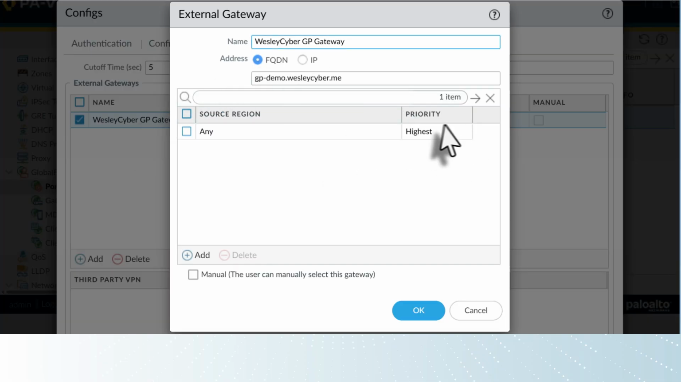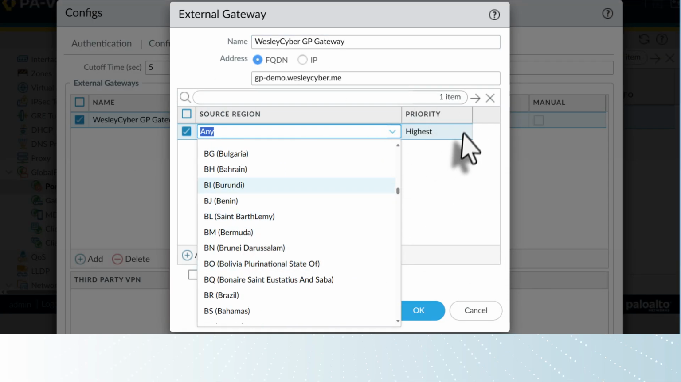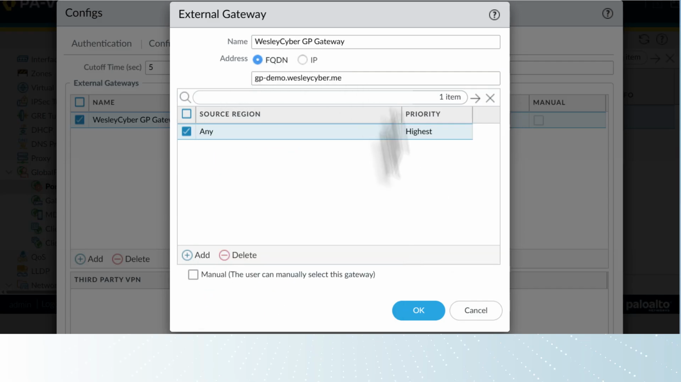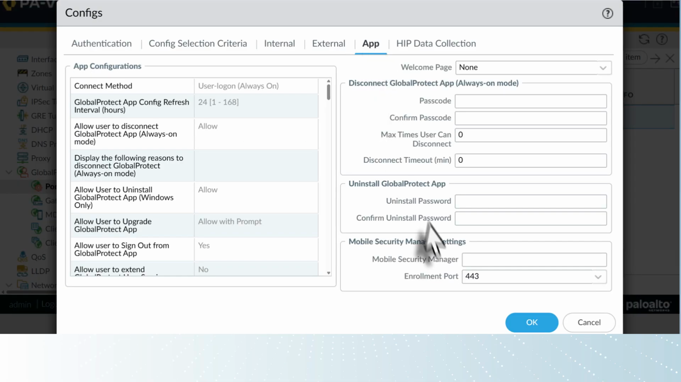You can prioritize based on country and source region. Here I put the FQDN. You can allow users to manually select gateways. And you can also select third-party VPNs, which I'm not going to cover right now. All right, moving on. Let's go to app configurations.